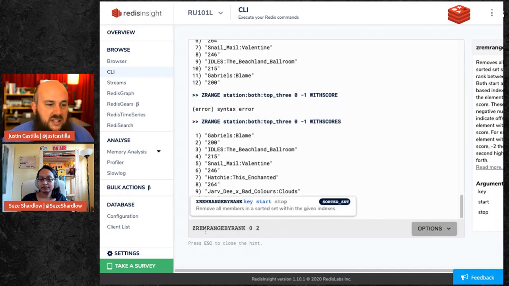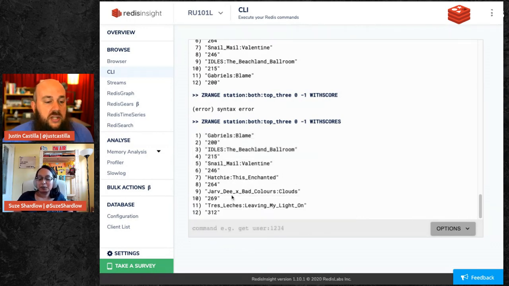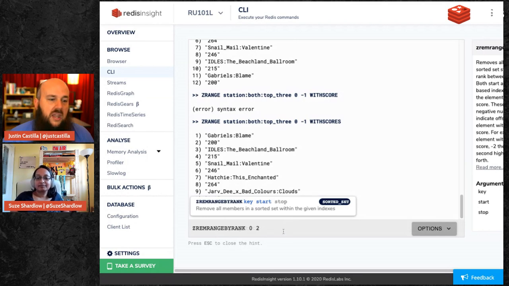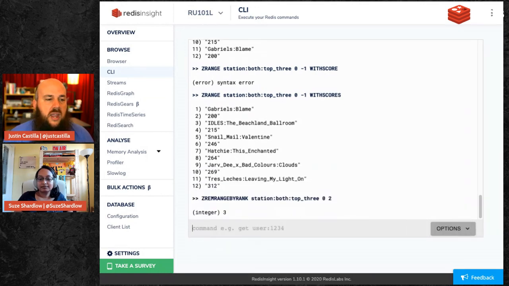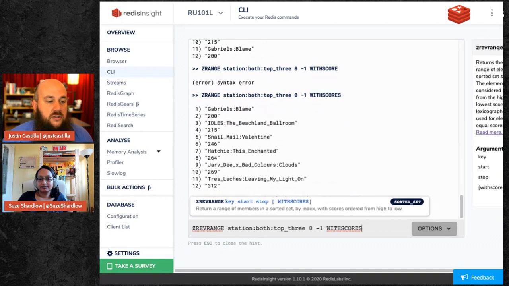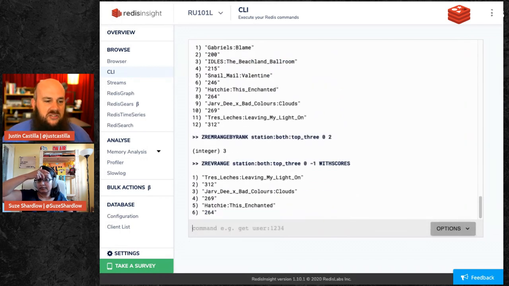So when I call Z rem range by rank, I'm saying I want to get rid of the zeroth, the oneth, and the twoth. I want to get rid of all of these three. And then I'll be left with the top three, which would be Hatchy, Jarv D, and Tres Leches. Okay. So also I'll add in station both top three. Okay, so let's check out one more time the Z rev range with scores, and I should see my top three. All right, Tres Leches, Jarv D, and Hatchy. So there we go. Woof.